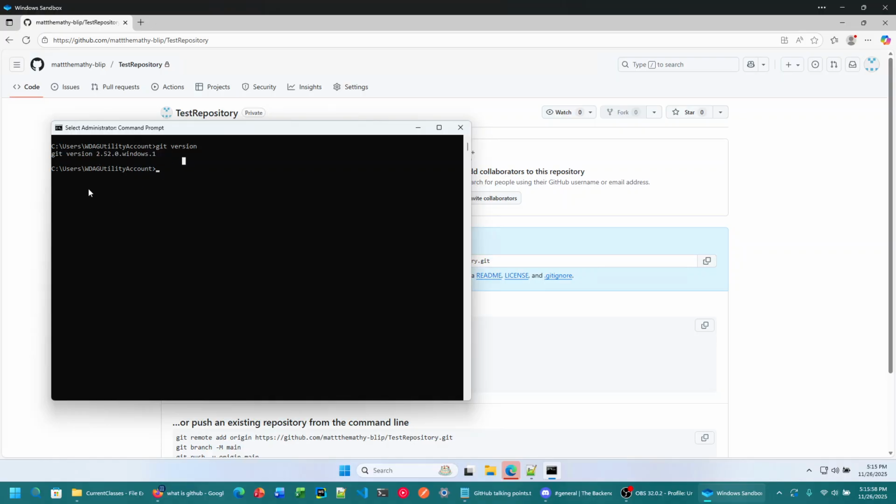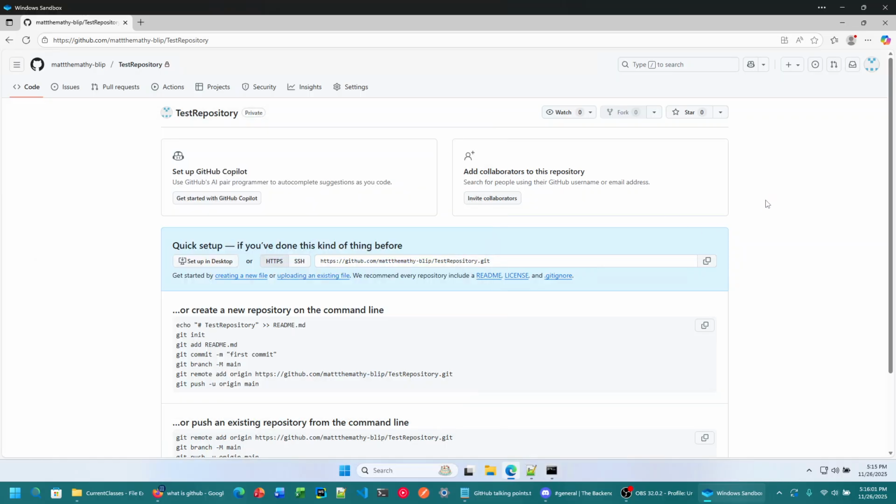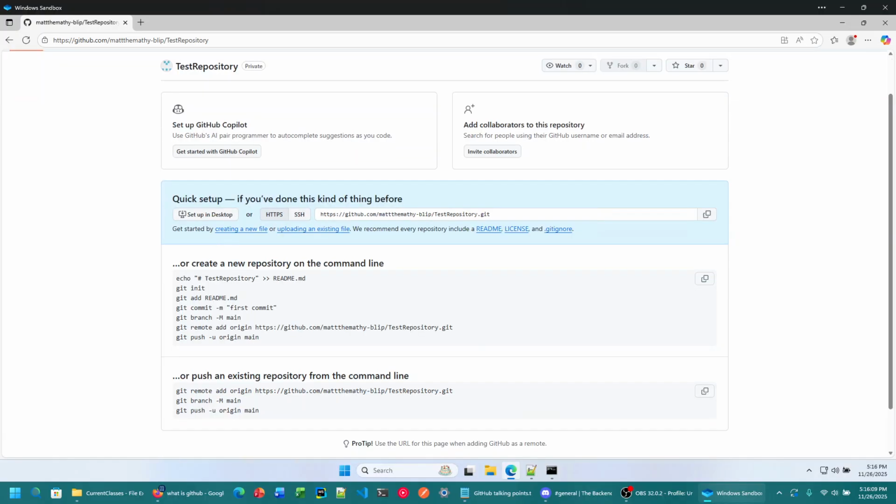So now we're ready to start working on things. If we switch over here to the test repository we just created, you'll notice it's giving us some quick setup information, saying, hey, you've got an empty repository. Here's what you can do to get this set up on your local computer. Because currently, we've made something in GitHub or in the cloud, but we don't yet have this repo or this project on my computer.